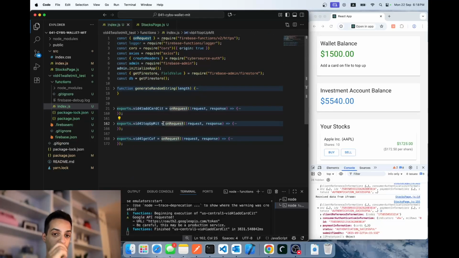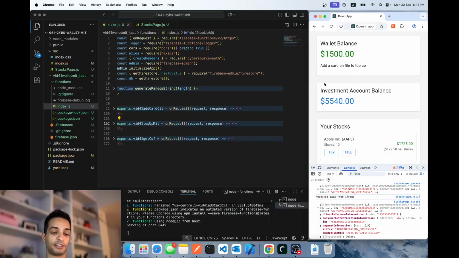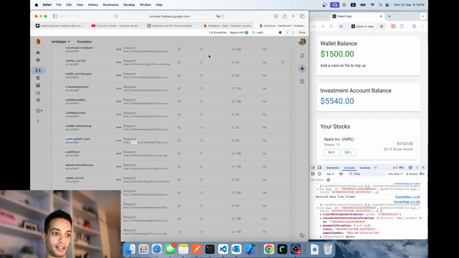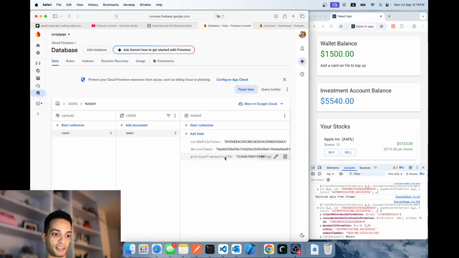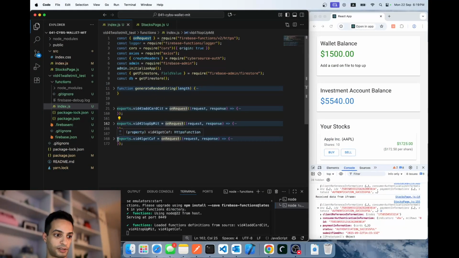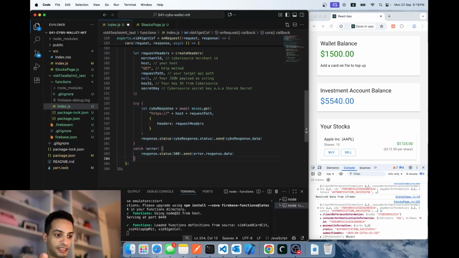Now to display the card over here, we need to create a method that just gets the token from the database and returns it to the client side. So something just to fetch this. Here I have a placeholder function for that. I'm just gonna get it from my database like this.